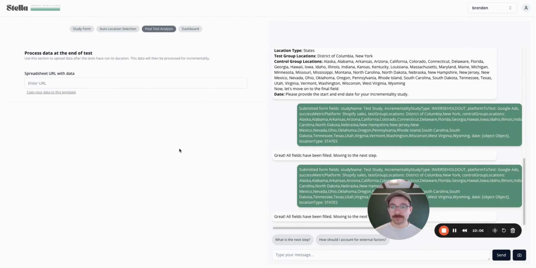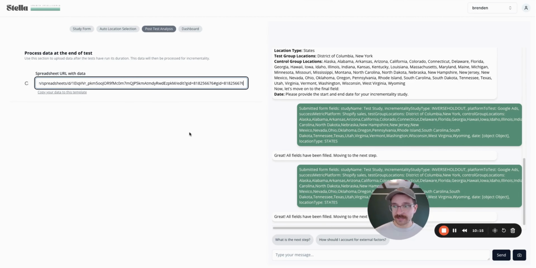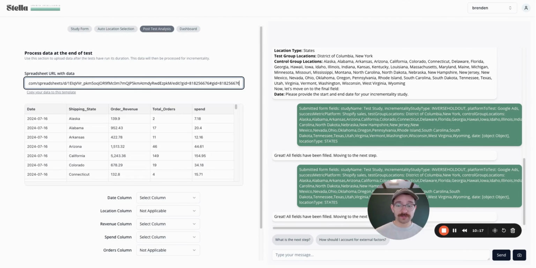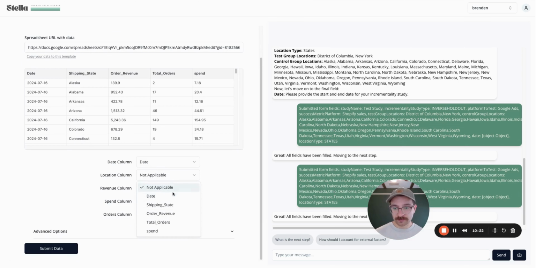So we'll navigate to the post-test analysis tab, get the data template. I've already done that for us here. We'll go ahead and copy this template and paste it here. Stella will now read the template and ask us to map the fields. This is pretty self-explanatory. And then we can press submit data.